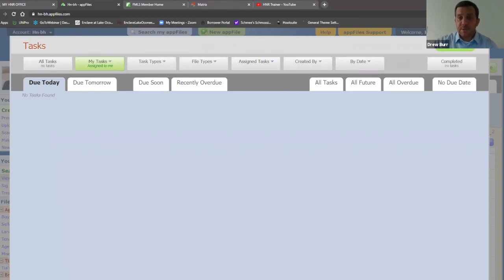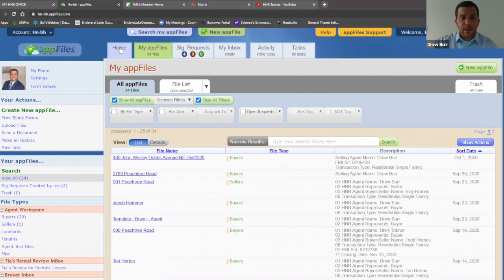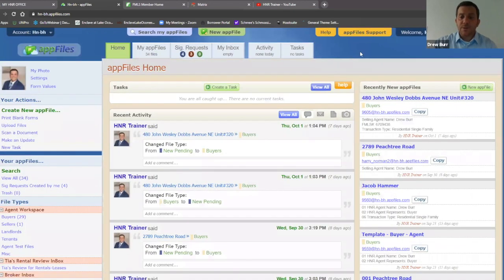All right, so that's new task. And so back to the home window, you'll notice that everything kind of repeats itself. On your right side, your recent new app files is very similar to my app files. Your center here is your activity, which is right here. Your task is up here at the top. It's basically just reiterating what your top bar is. So for every time someone tells me they got overwhelmed by the opening window of app files, I just remind them everything is just being repeated.